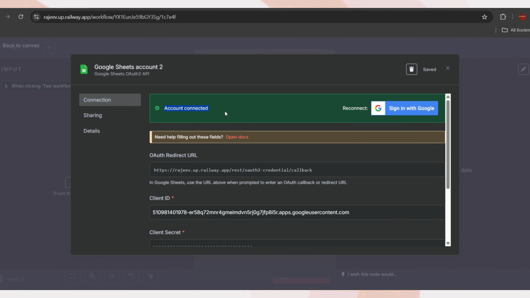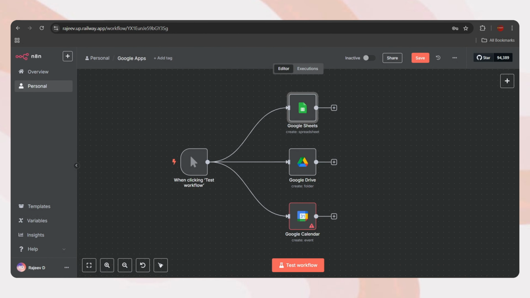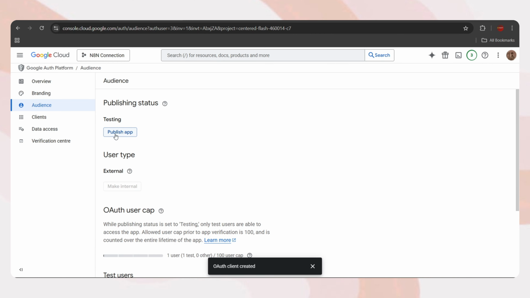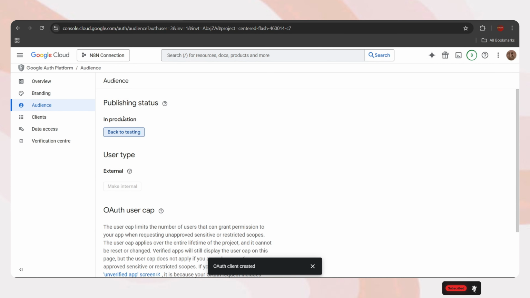However, since the app is still in development mode, the authorization will expire after 7 days. This can cause errors in your workflows, like failed executions. To avoid that, we need to publish the app. Go back to the Google Cloud Console, click Publish App, and confirm to move the app from testing to production. And that's it. You've done everything needed to prevent any future authorization interruptions.